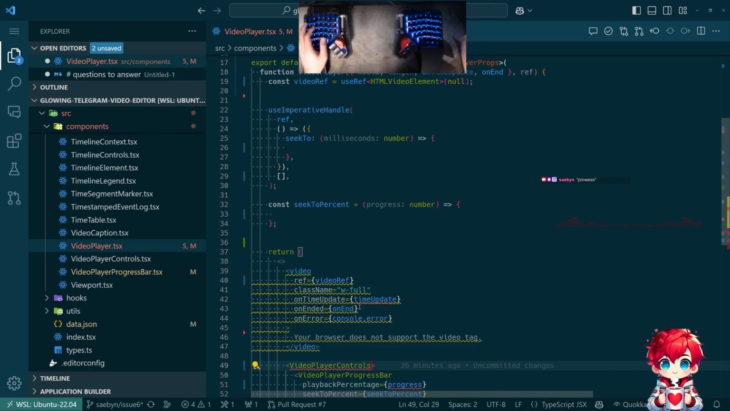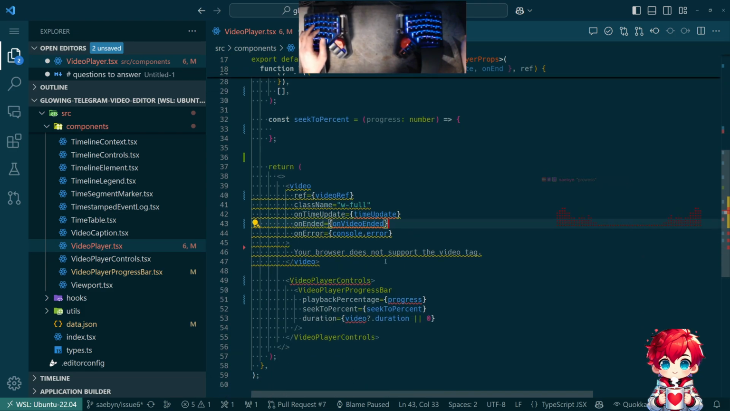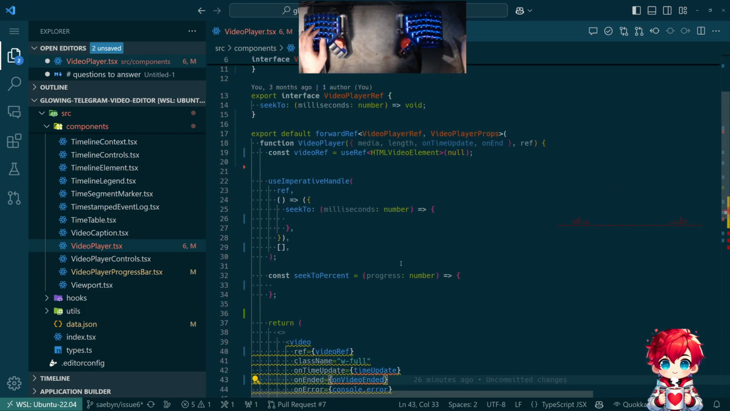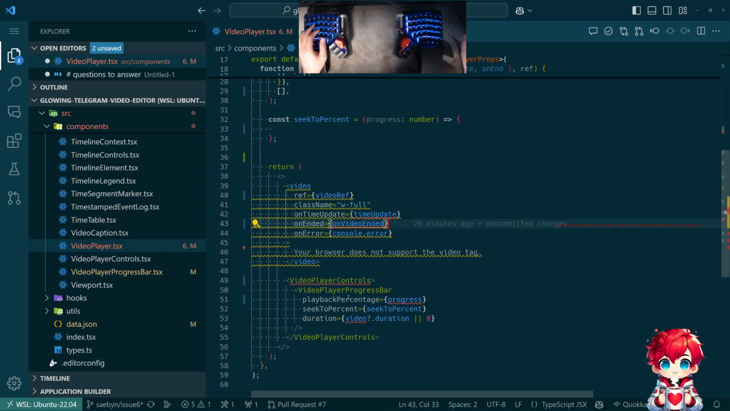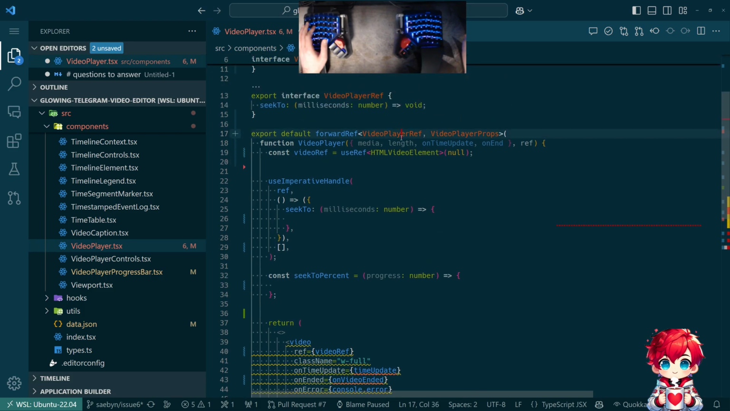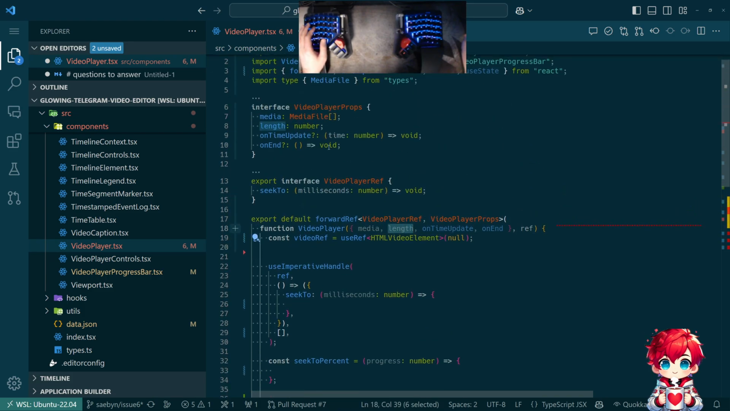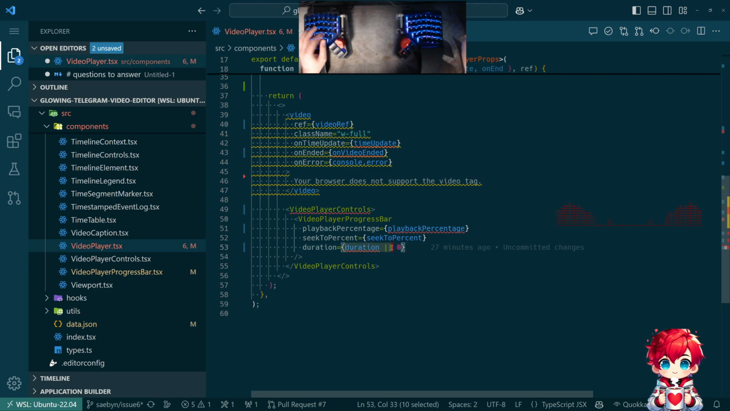We're not going to directly call on end here. We're going to call on video ended. We need to define that. We'll have a playback percentage here that we're going to define. And then the duration is actually just going to be the overall duration, the length, in other words, a number.